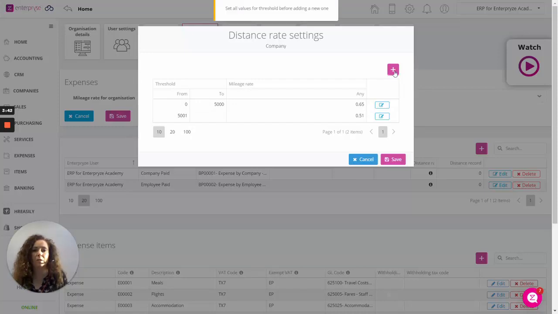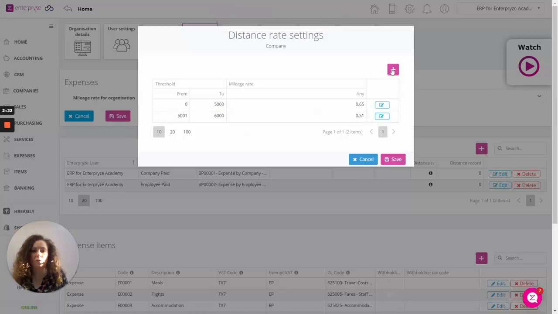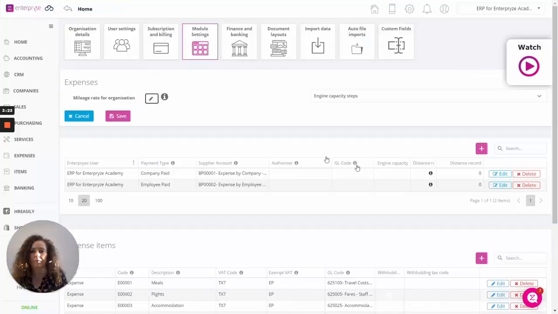So the threshold is the distance and then the mileage rate to apply to that. So if I click on the plus sign at this stage, and if we edit this here and click on save and then go to the plus to increase that and then put in a new rate and click on save and save again. And we need to save here also to make sure all the changes are taken.